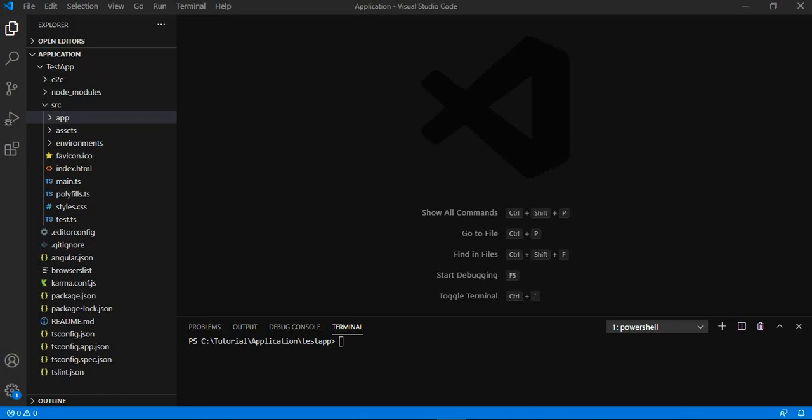Let us start with one of the most wonderful operators of RxJS, that is switchMap. And for the demonstration example, we are going to create an Angular app and an Angular component. Let me give it the name switchMap.